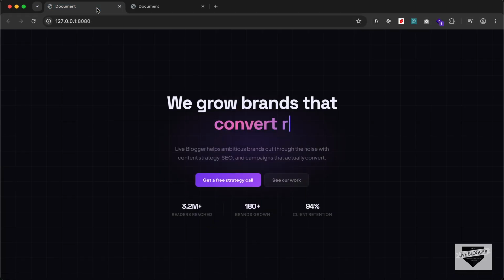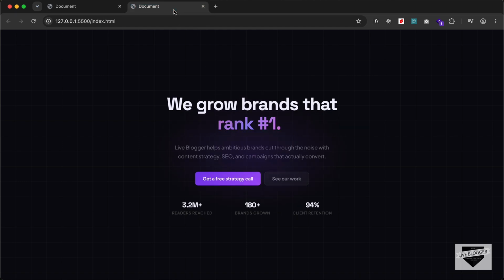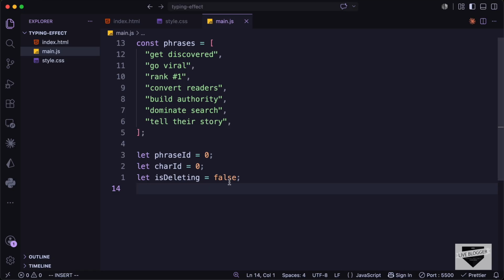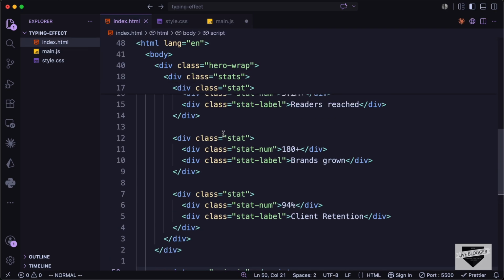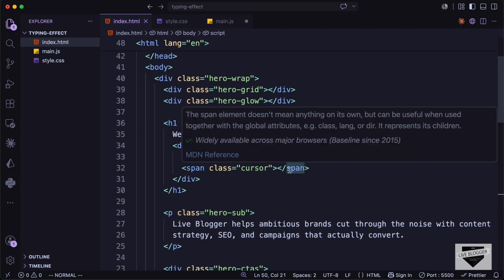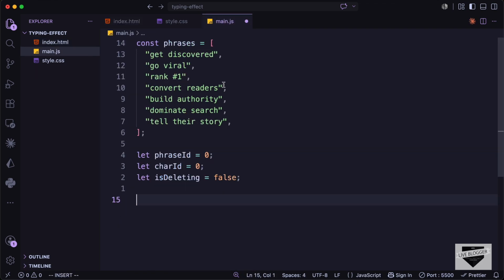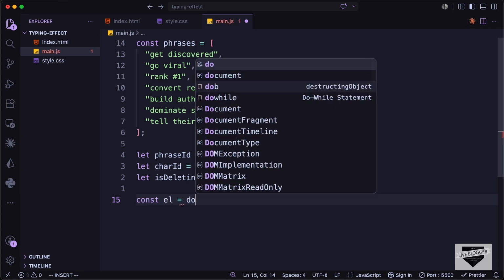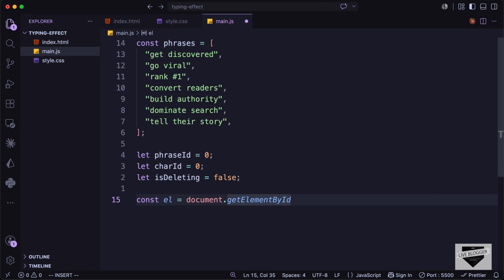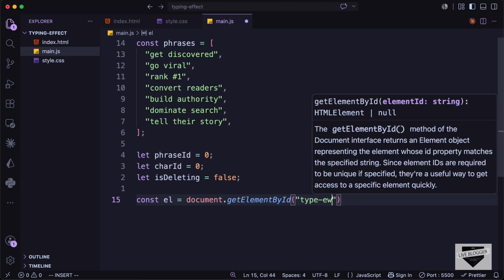If you go back here, we can see that we also have the animation of deleting the word, so we need to create that as well. Let's go back and select the element. The element has a class of typed-text. If you go back over here, we can see we have this ID of typed-word, so we need to use this. Let's go back and type const element equals document.getElementById, and let's type typed-word.